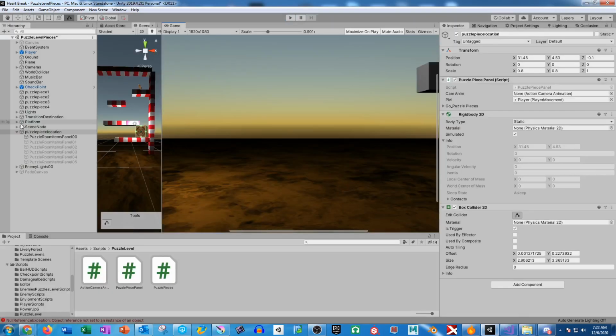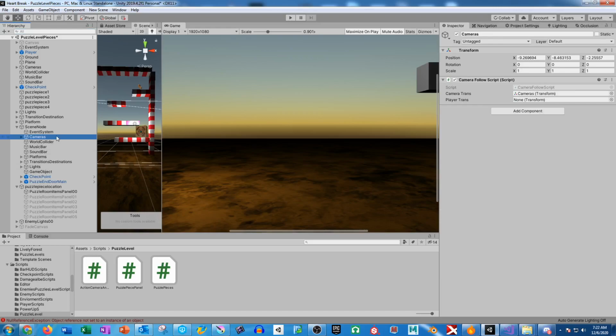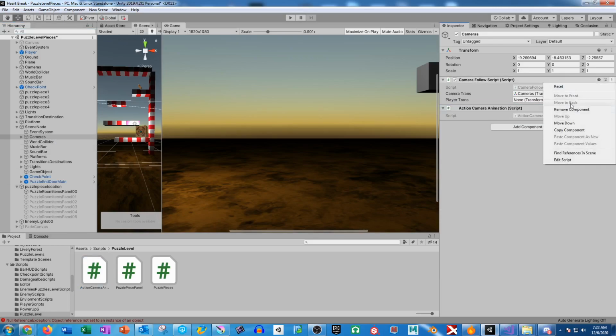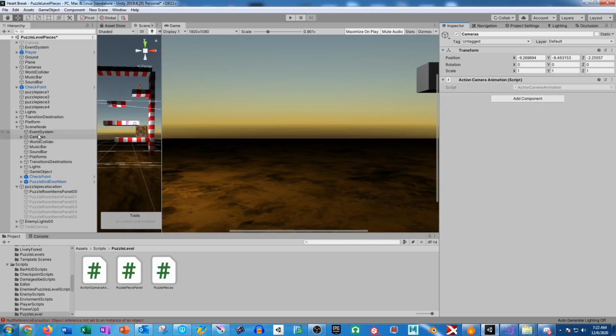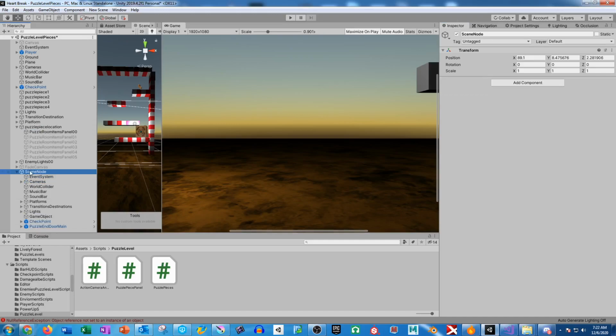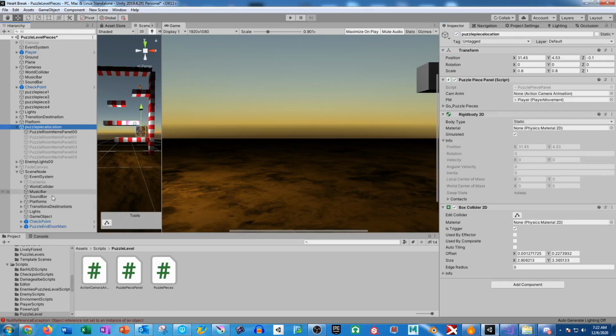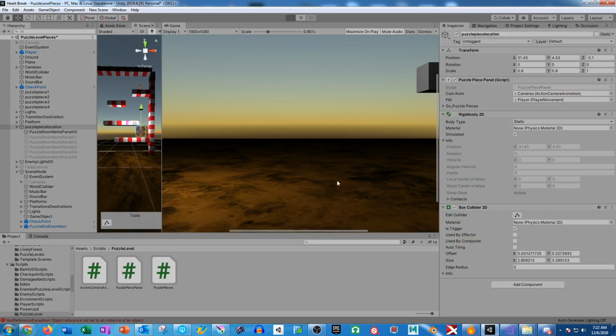So what is the action camera going to be attached to? Well, I've already brought in my scene node. I'm going to click on cameras and pop this bad boy on here. I'm actually going to remove this component. My scene node actually needs to be on the bottom, easier to keep track of that way. And the cameras will be turned off. So now I need to click back on this. I'm just going to drag this back on here, right here. Right, let's test this out.